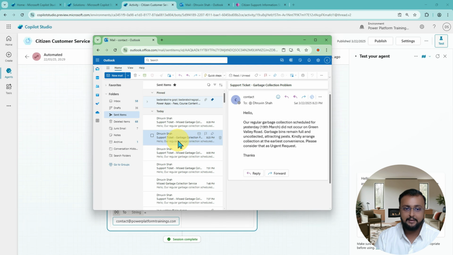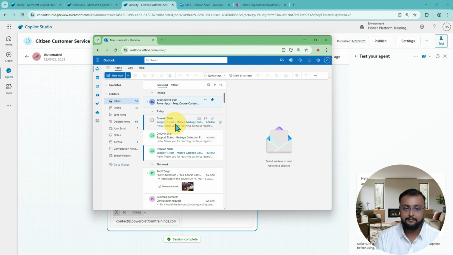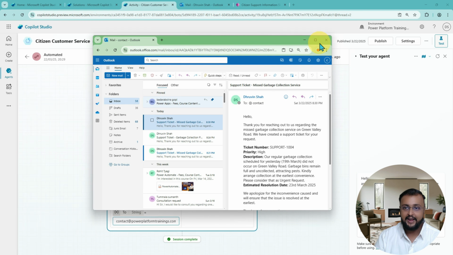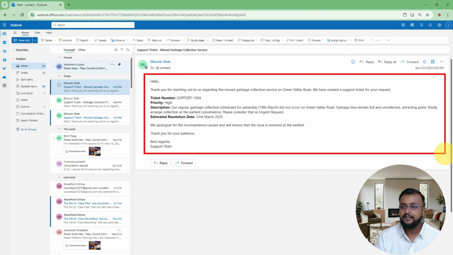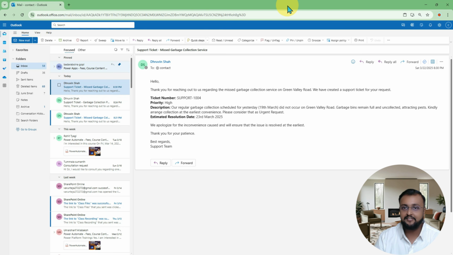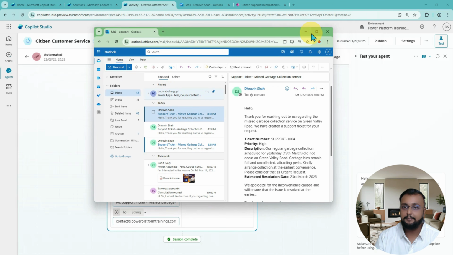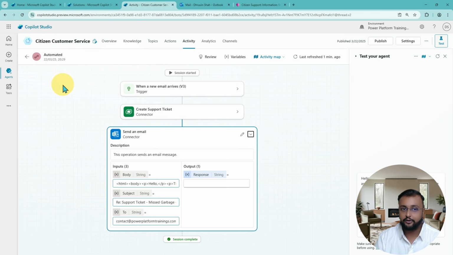Now let me check my mailbox to see if I received an email or not. I'm checking my mailbox as a citizen, and as a citizen I get this amazing, well formatted HTML email. This is what we just did with a couple of instructions, and our agent is 100% ready. It's not like a chatbot, it's an autonomous agent, right?